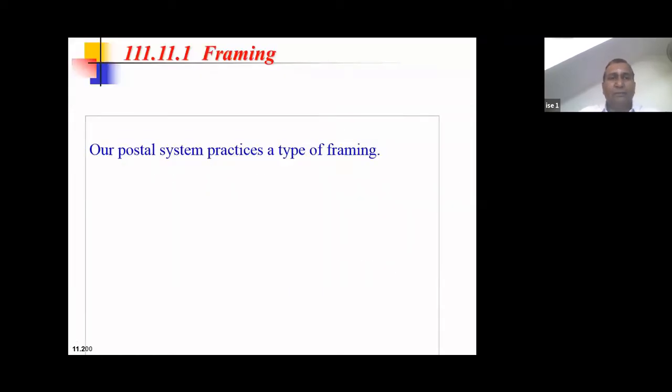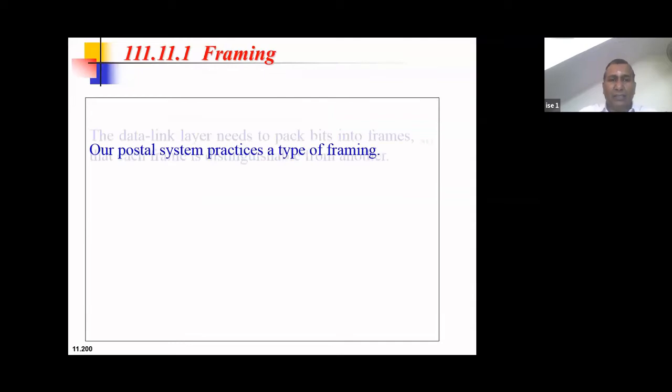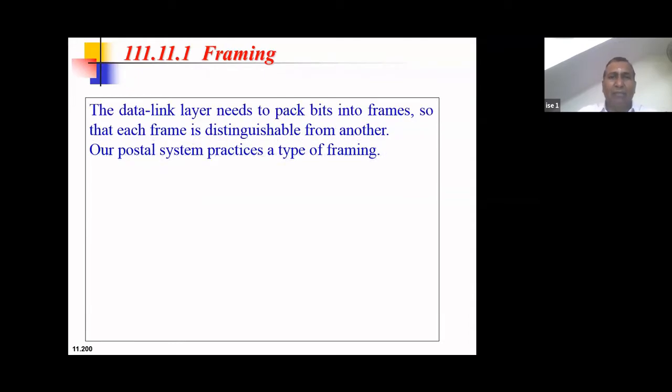Now let us write. The data link layer basically needs to pack. Whatever datagram basically consists of a lot of bits, so it will be packed into a frame. And one frame should be distinguished from the other. Both the frames should not be the same.